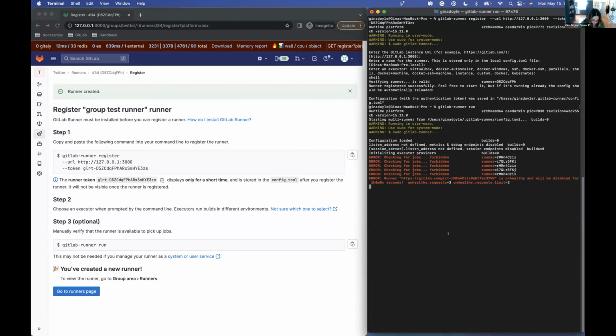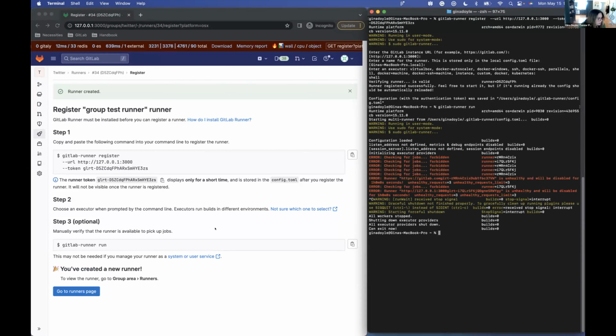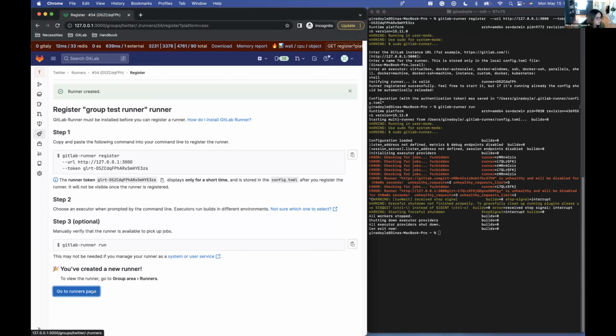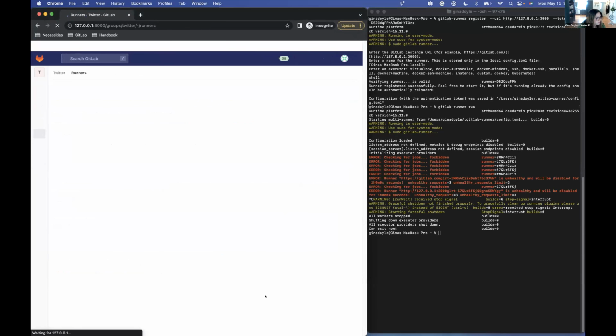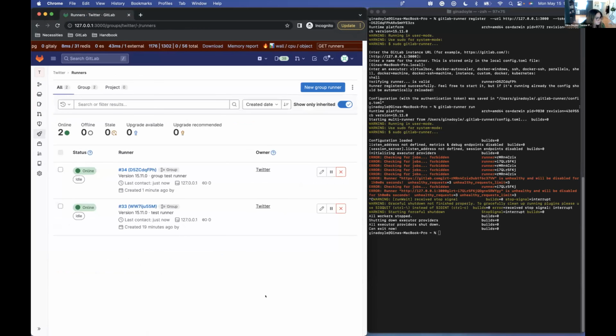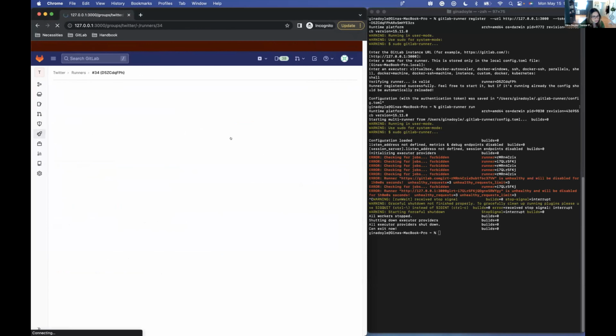So I'm going to run GitLab runner run. And I see this message, so I'm going to stop that. So now I've gotten a success message that I've created a new runner. I'm going to go back to the runners page, and I should see my new runner back at this page. Yep, there it is. And it's online. And then per usual, you can click into it and see details and jobs from there.